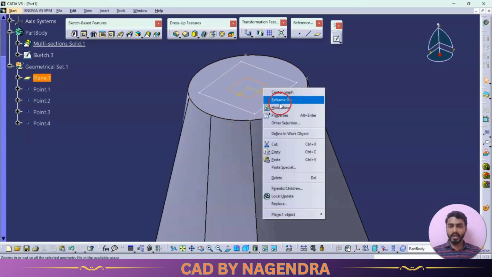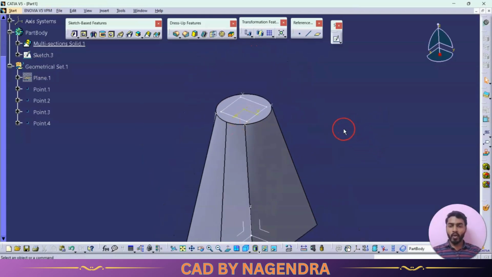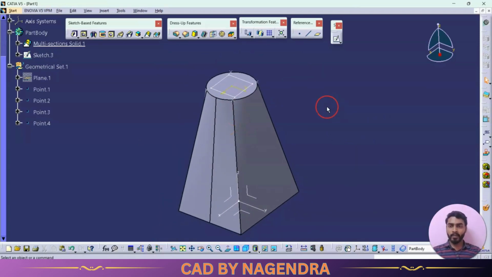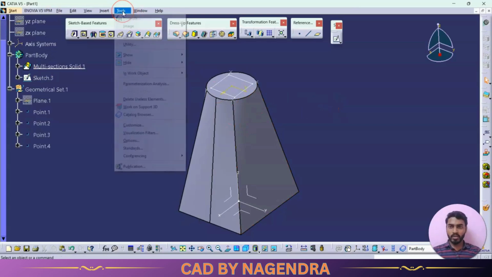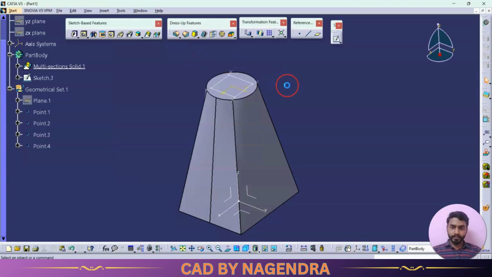Let me hide this plane. Mouse right click. Then these points also we need to hide. So if you want to hide all points or all planes at a time, you can go here with tools. We need to hide all points. All points will get hidden directly.